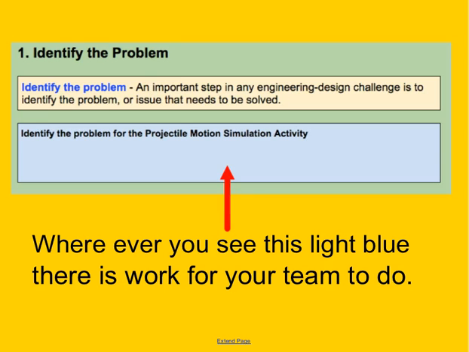So identify the problem. What do you think the problem is for the projectile motion simulation activity? What is the ultimate objective? What are you going to do in order to score advanced on the test? I already mentioned it once in part 1, but if you want to score well, you have to be able to hit the targets. You have to be able to have good data so on the test day you can hit the target.